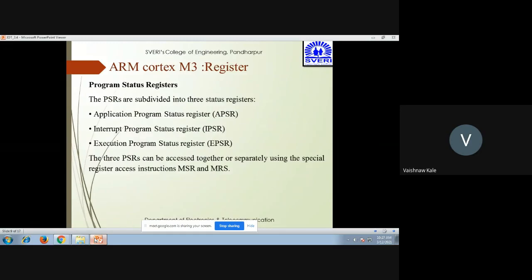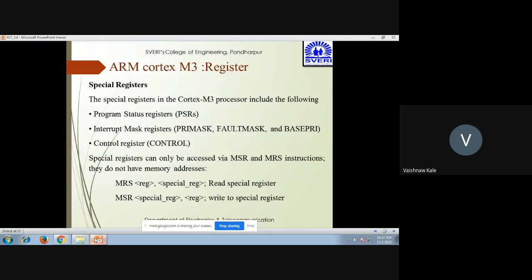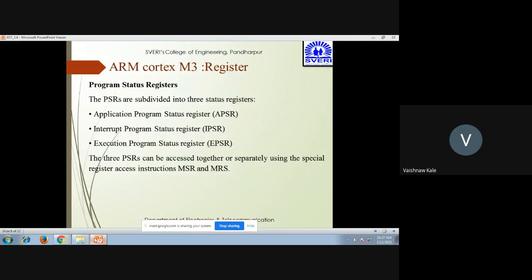Okay. Now we'll move to the program status register. So that is PSR. Now this program status register is divided into three sections. One is the application program status register, which we say as APSR. Second is the interrupt program status register, IPSR. And third one is the execution program status register, EPSR.